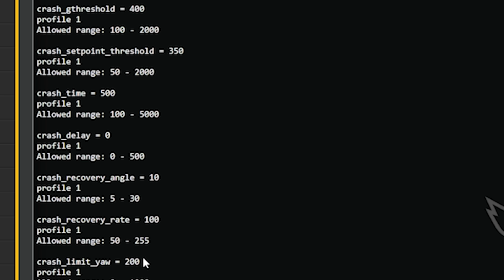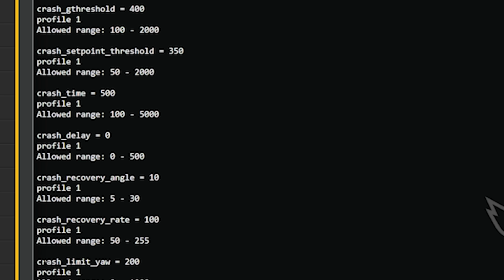Crash limit yaw was introduced to solve an early problem with crash recovery where sometimes it would get into yaw spins. And the idea is that if during crash recovery the yaw rate exceeds this number in degrees per second, so 200 degrees per second, then crash recovery is canceled. I don't see any reason why you would need to raise that, but if you found that it wasn't recovering from yaw spins, then maybe you could raise that.